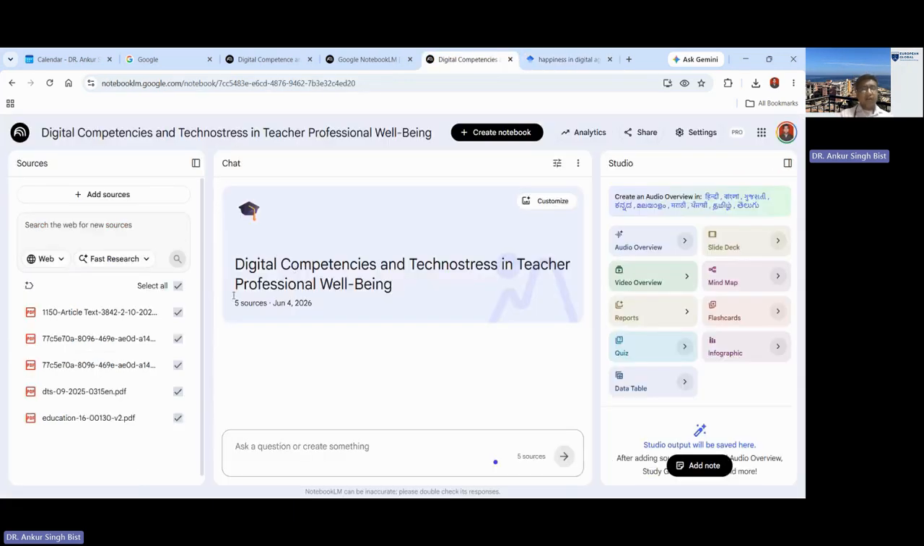Now you can see on the left side the tick button. It means our research papers have been uploaded into this platform. Now, what is the important part? Now, this notebook is customized for us.